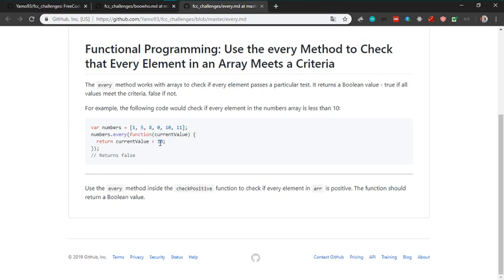If 10, if this one, for instance, doesn't meet the criteria, which is that it has to be less than 10, then this entire thing will return false. The same goes if this one doesn't meet the criteria, it will return false. So this one returns false. Why? Because we have two values that are not less than 10. So 10 is not less than 10. It's equal to 10. And the same goes for 11. So that's why it returns false.